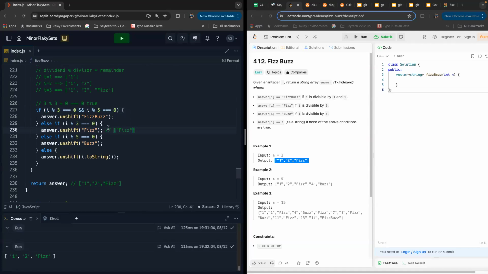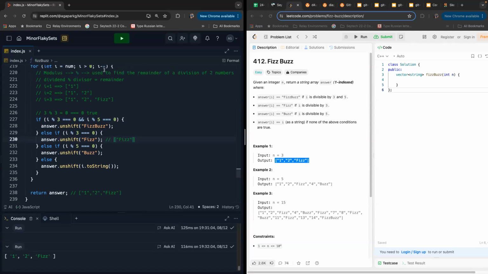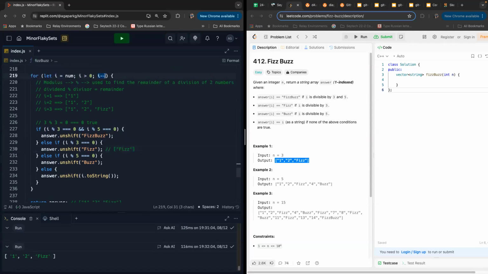Okay, fizz. But in the next loop, since I'm doing minus minus, in the next loop is 2. Does 2 match all of these conditions? No. I will just convert the 2 into a string and put it right up front. I put the 2 right over here and right before the fizz. And same thing goes for the 1. I put 1 before 2. And that's why this is our answer.